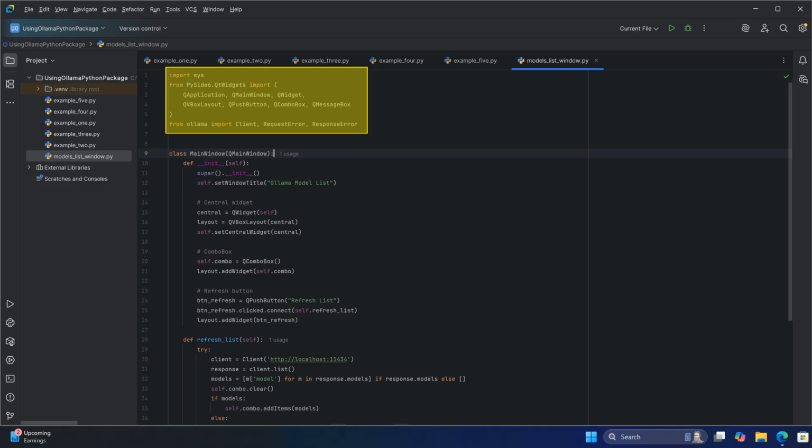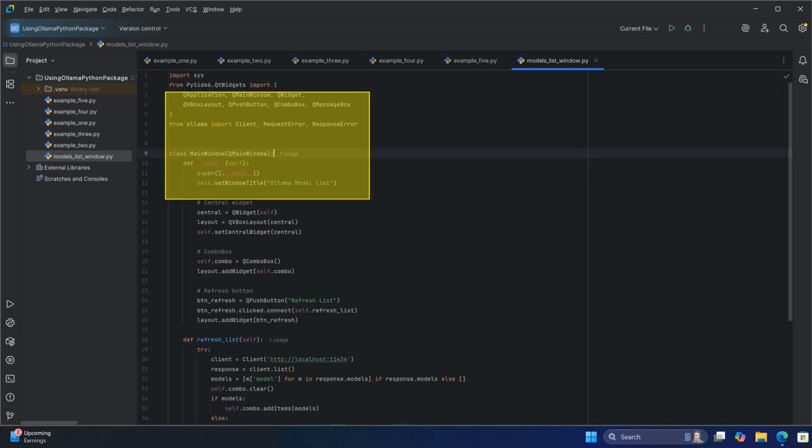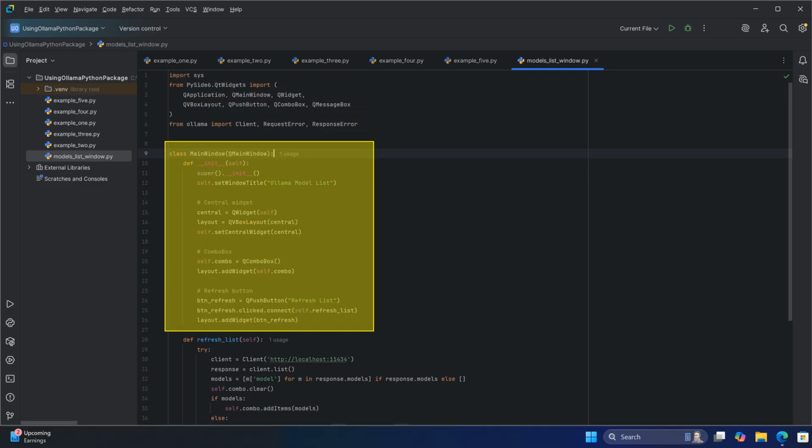This step sets the foundation for integrating Ollama's model listing functionality into a GUI environment, making it easier to browse available models visually. Type the highlighted code into your Python file.